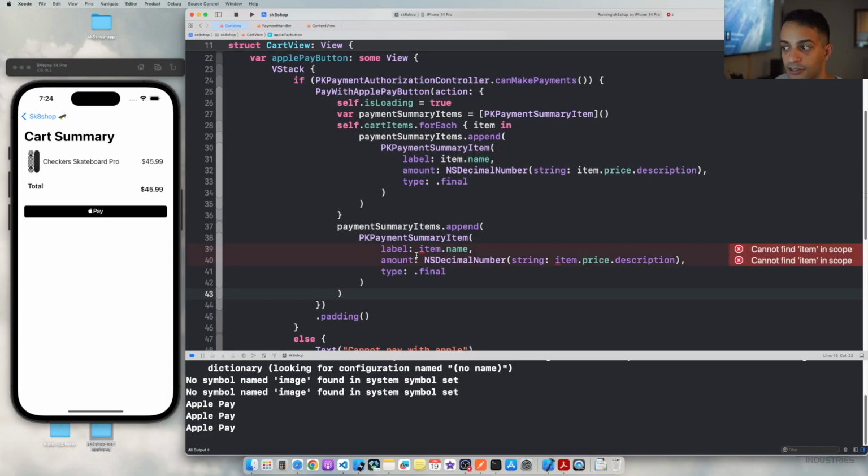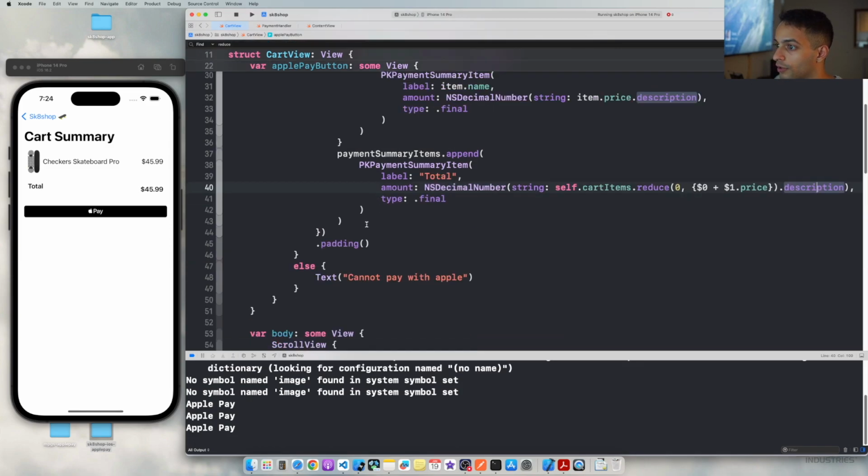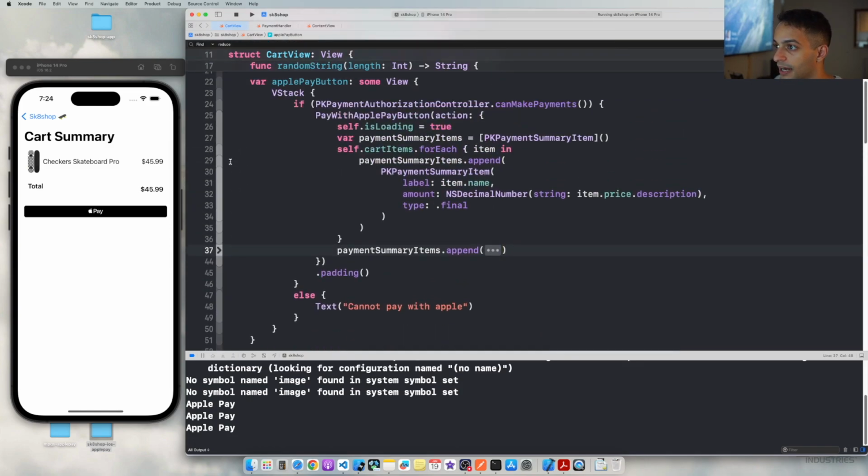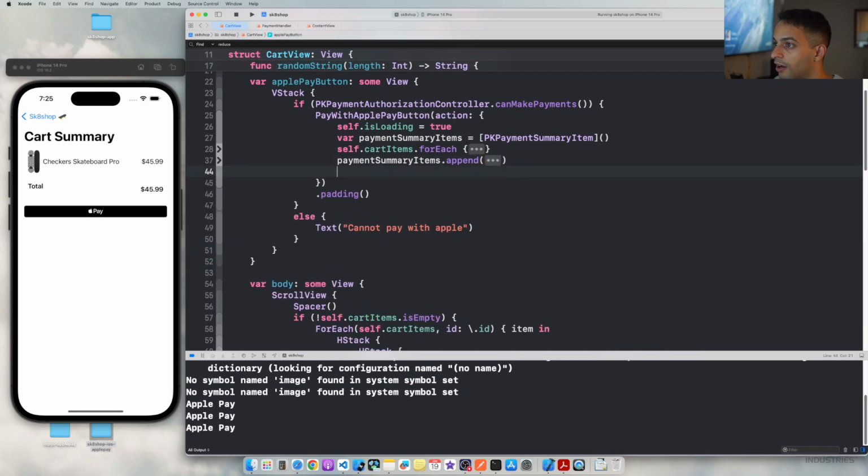Apple does not calculate that on your behalf. So here, it will just say total, and the amount is just going to be the total of everything in my cart array. Cool. I now added the total. I added my items. I think now I can call start payment.